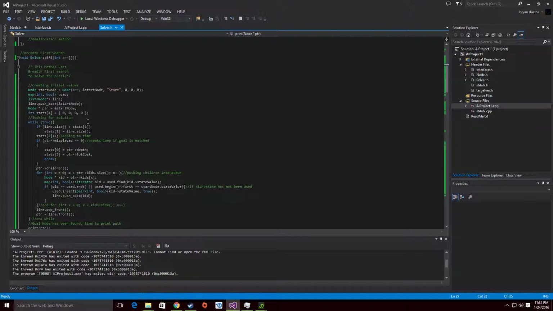Let's go straight into breadth first search. Breadth first search uses a list of node pointers as a queue. It also uses a hash map of ints and bools. The int is set to the state value, which is the value of the array of the state, of the board state for a node. And then it sets a boolean, and the boolean is true if it's been used. The boolean is false if it's not.